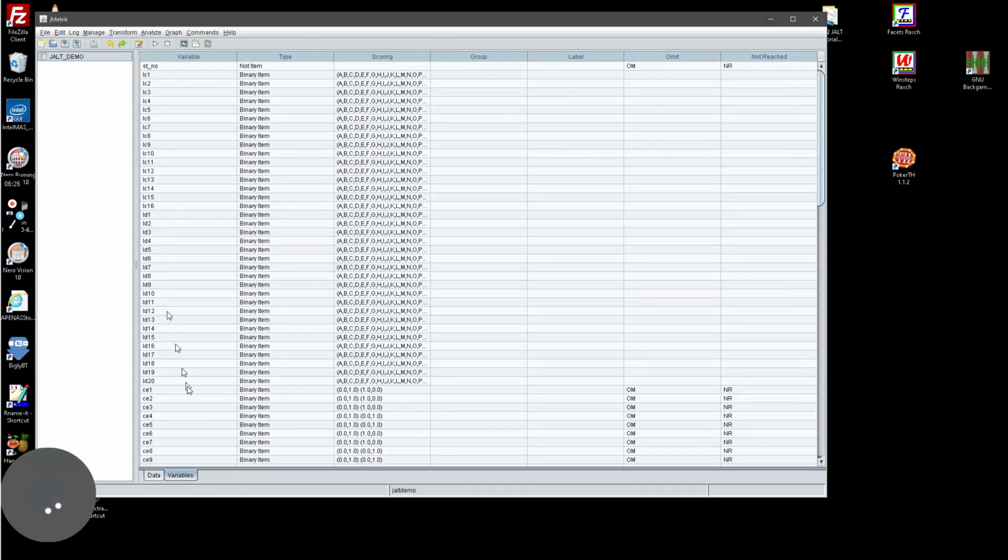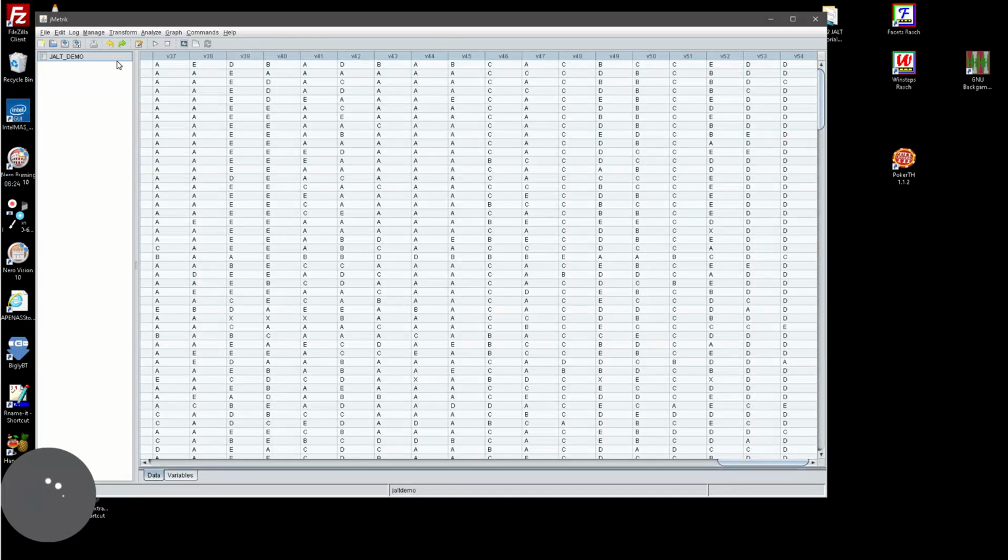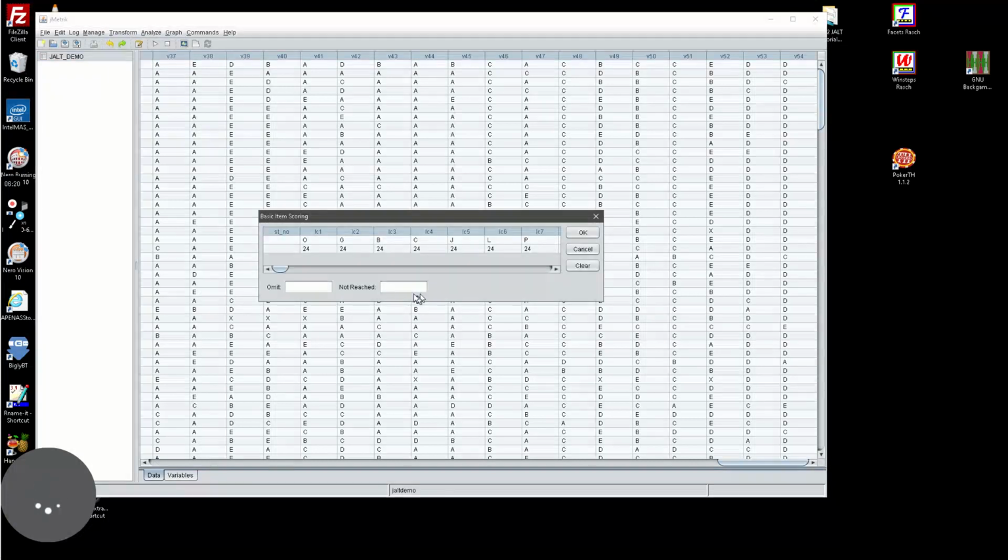We can also go back to the basic item scoring, and we can check the answer key for every single item if we want to, and we can change them if we've miskeyed any items. We can change the key in basic item scoring, but everything looks okay there.